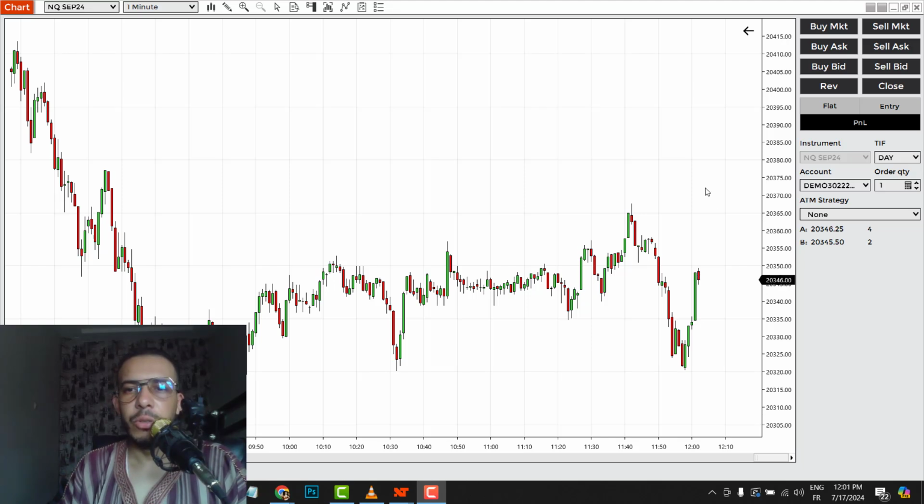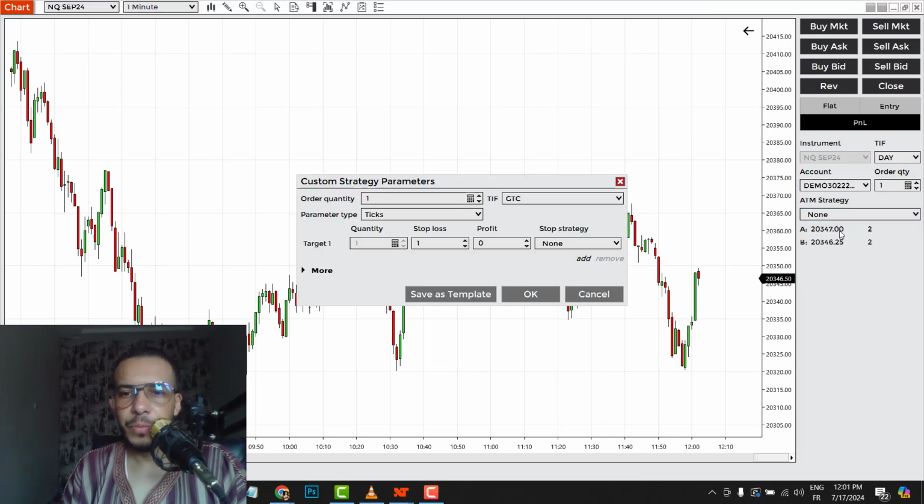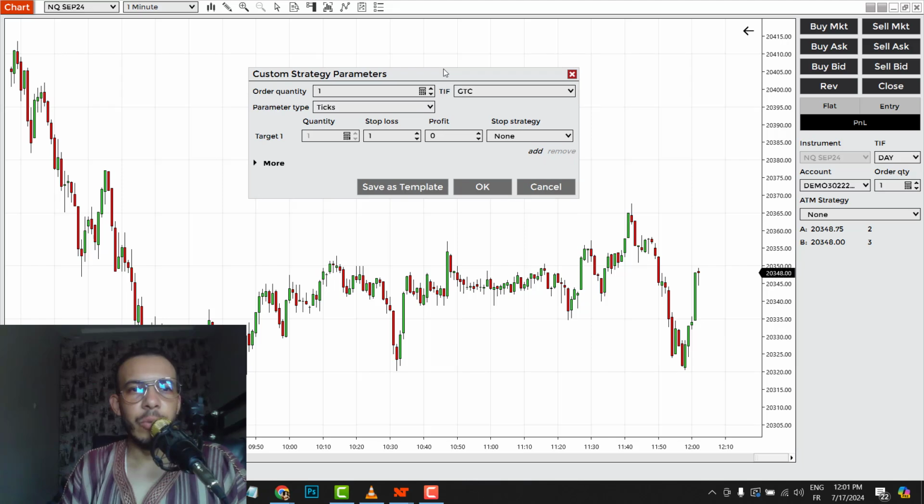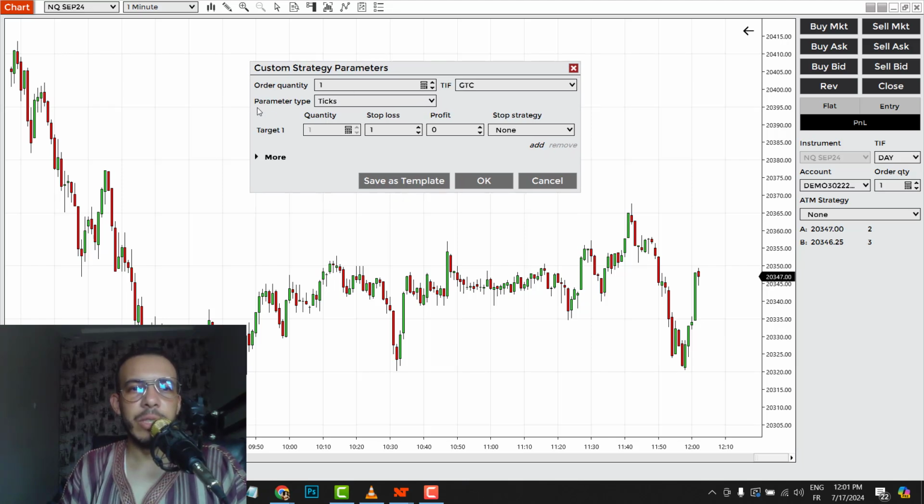Okay, so as you can see here, we have the chart trader from here. And if you want to set a stop loss, as you can see here, we don't have a direct button for that, so you have to go to this ATM strategy, this one, and as you can see here, we have a drop down box. So click on it and click on custom. Okay, so now we have order quantity, parameter types, and a lot of things.